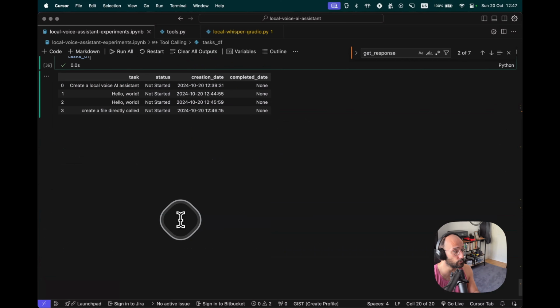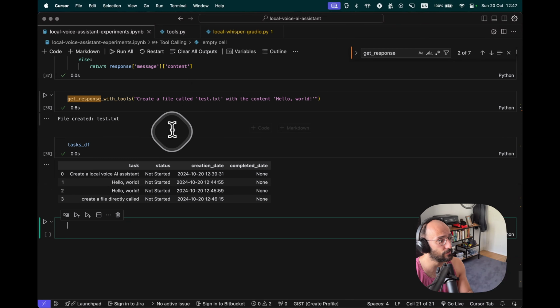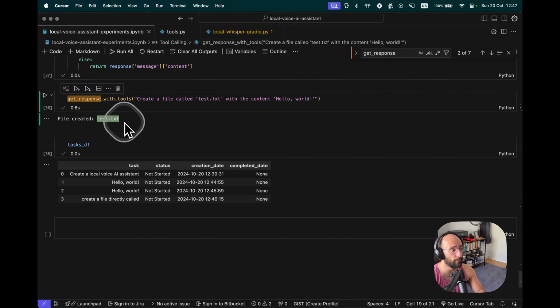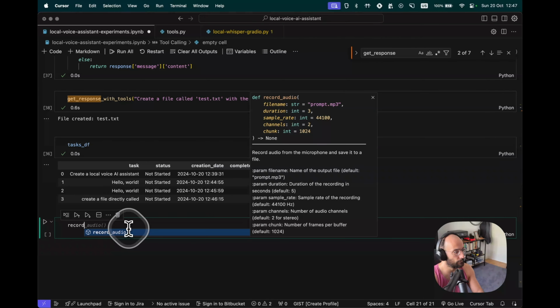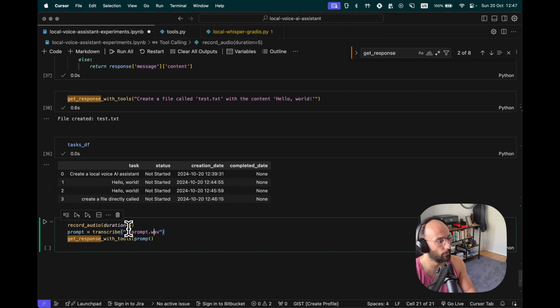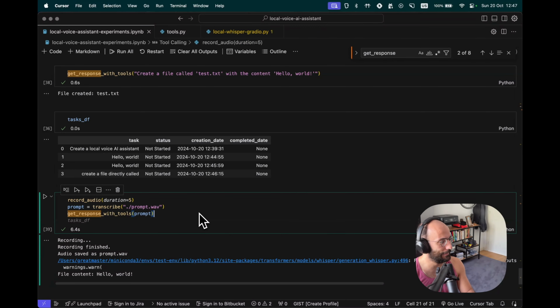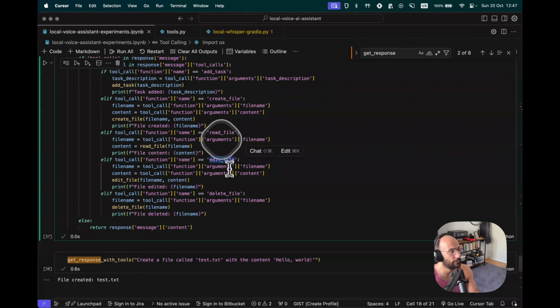And now, folks, we're going to test this functionality with audio, all right? I'm going to say, edit this file, test.txt, and put it there. Lucas is a big fan of Elmo from Sesame Street, whatever. Let's say something random. So record audio, duration equal to 5, prompt, and then get response with tools. Edit the file test.txt with Elmo is amazing. All right, so file content, hello world. That's weird. Because I think the model understood read file.